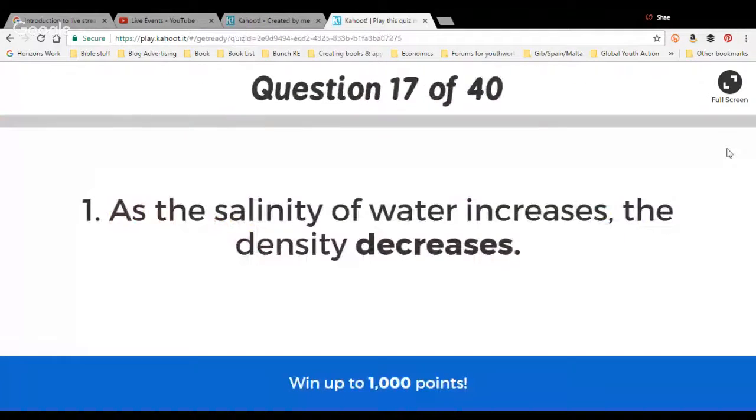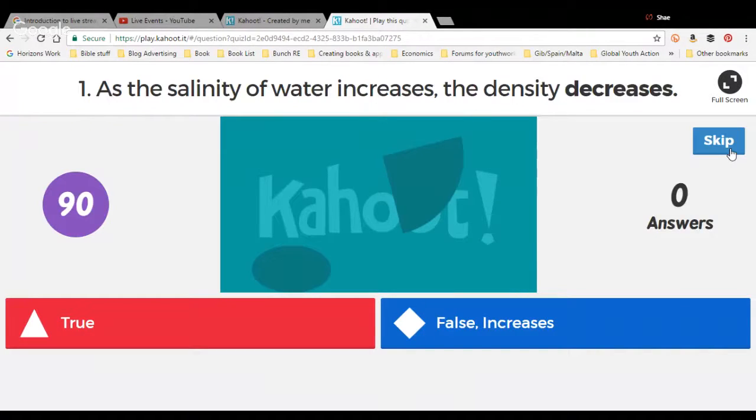Next question. Question number 17 is number 1 on your study guide. As the salinity of water increases, the density decreases. Is that true or false? Remember, the bold underlined word in the sentence is decreases. As the salinity of water increases, the density decreases. True? False. Increases.